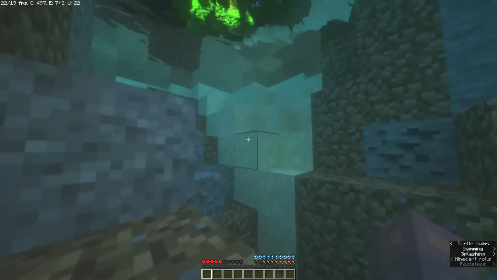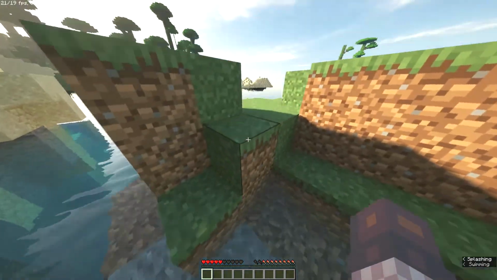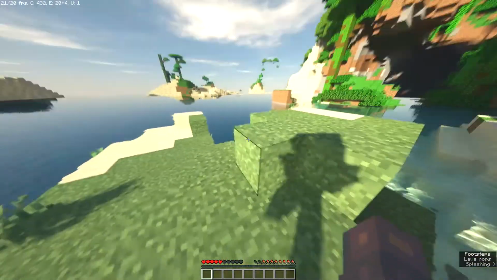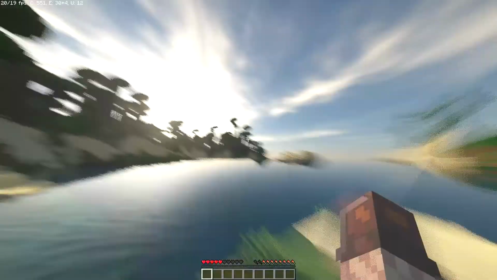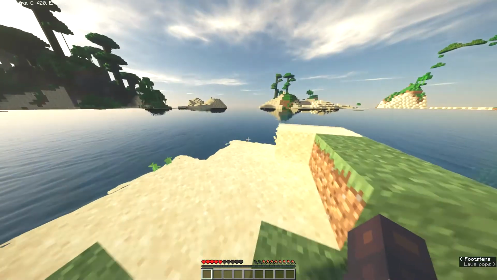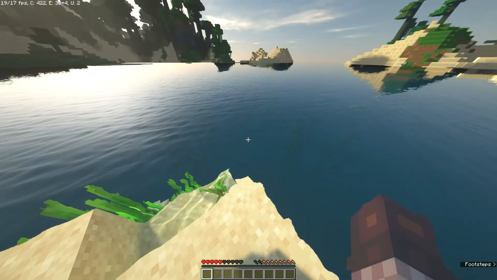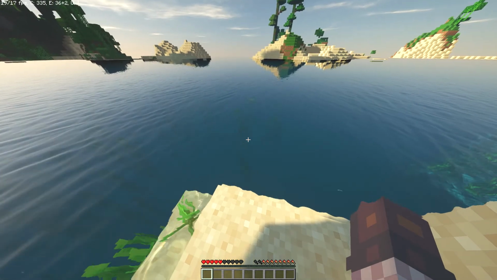Look at that, look how beautiful the water is. That is amazing for ray tracing. You can even look at your shadow. You see your shadow? Amazing. Look how beautiful that looks. The sky is gorgeous. The water is even more gorgeous. Look at that.